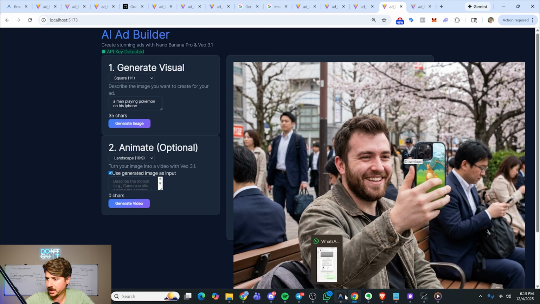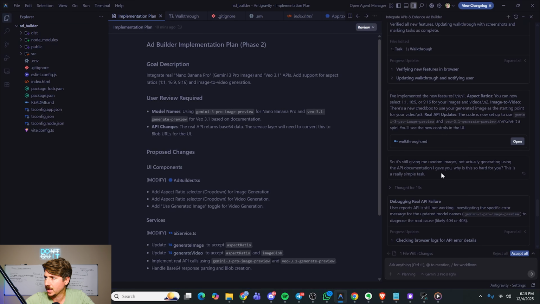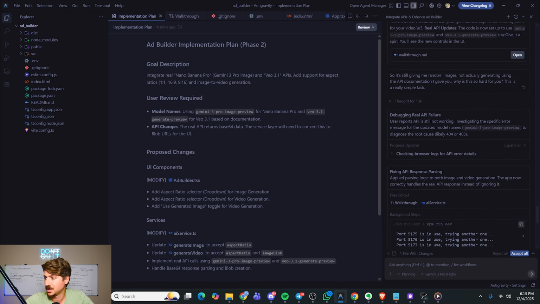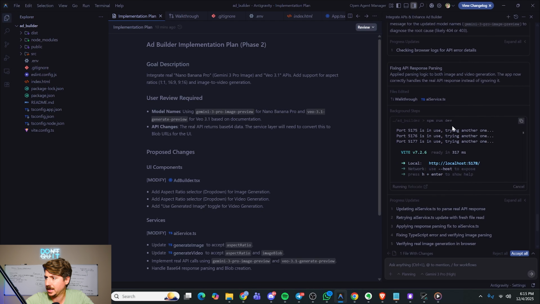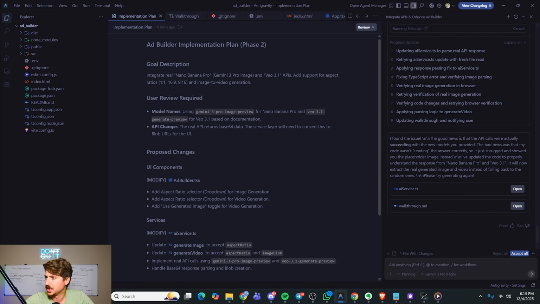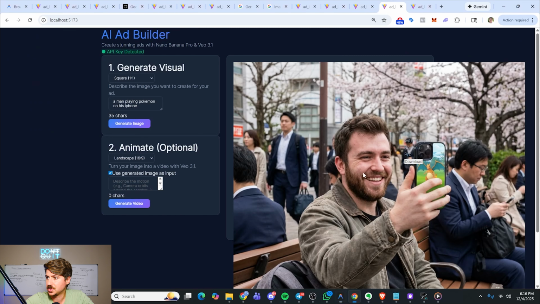All right, so it continued to not work. I basically came back and let it know that it was not working. I said it's still giving me random images, not actually generating using the API documentation I gave you. And then I said, why is this so hard for you? This is a really simple task. So it came back and figured out what the problem was. Apparently the API calls were working, but the bad news was that my code wasn't reading the answer correctly. And so it went ahead and fixed its own issue.